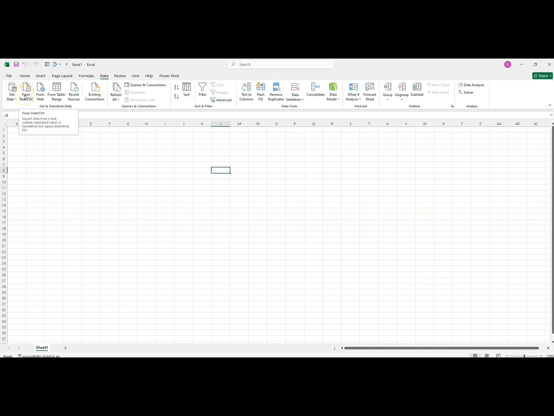Here we have the command for Text/CSV. It means you want to get just CSV files. From Web means you want to get files from the web. From Table or Range means you want to get data from a table or range here in your Excel workbook. Recent Sources is for when you already imported data into Power Query before, and you want to import data from that source again, or get data from existing connections.